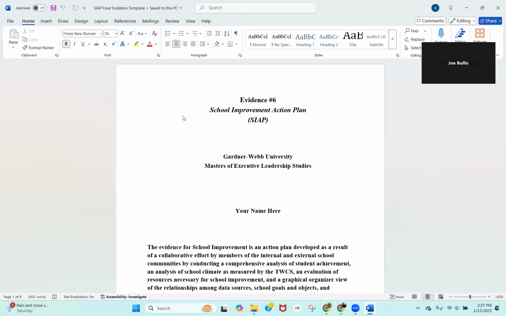And that is the school improvement action plan. So this is just a template for you to use. I want to say before we get into it, anything that's highlighted in yellow, anything that's written in any color other than black font, you will need to remove before your final submission. And you'll see what I'm talking about here in a second.